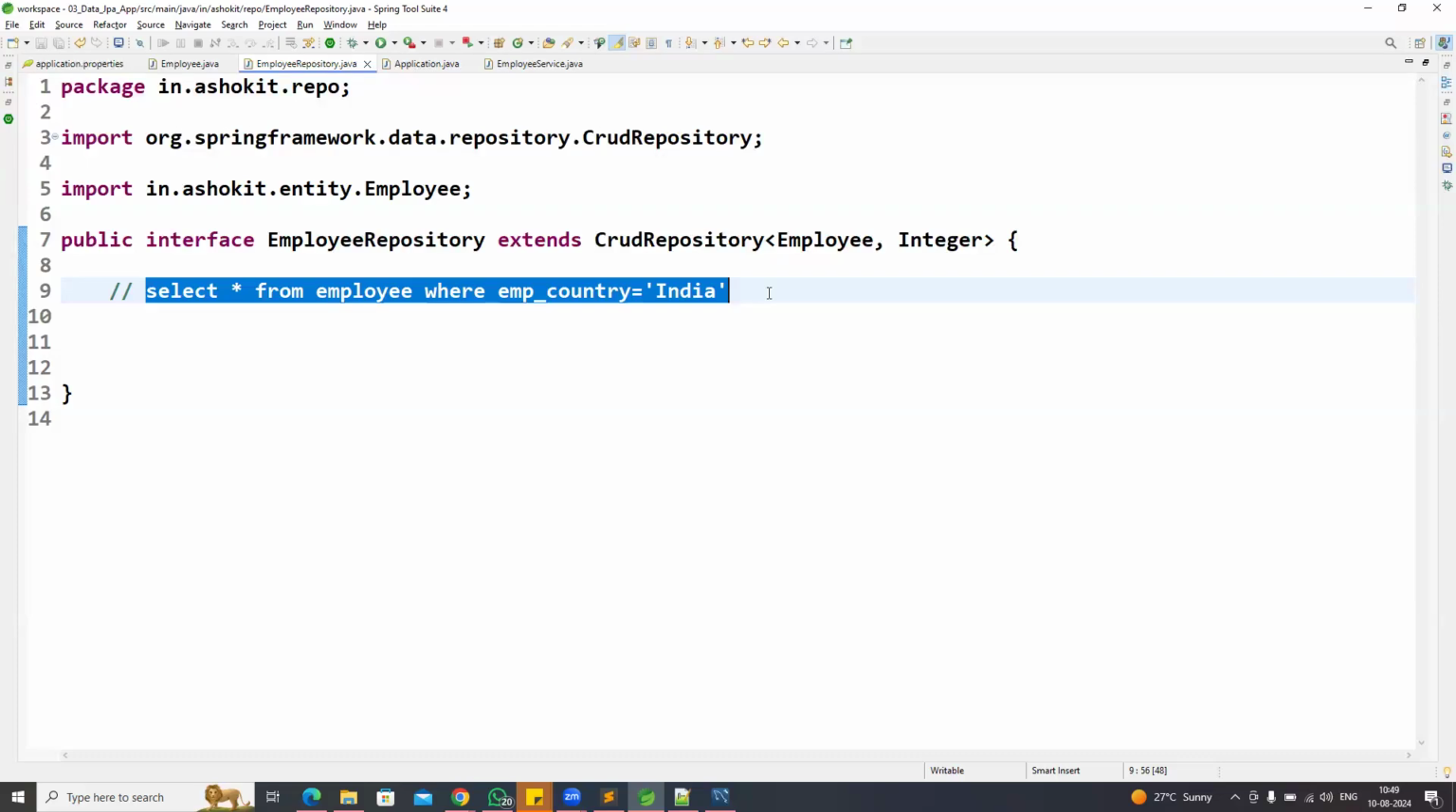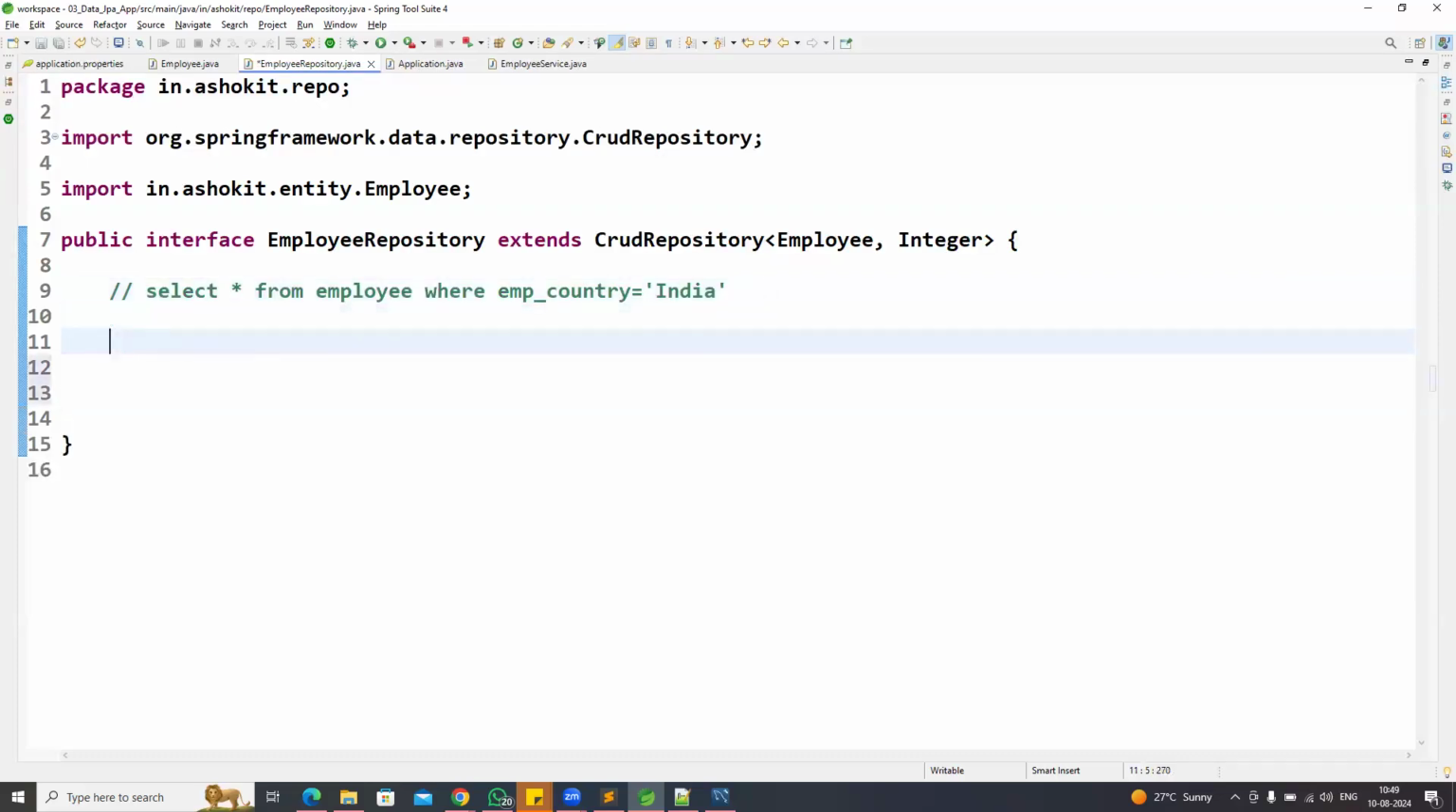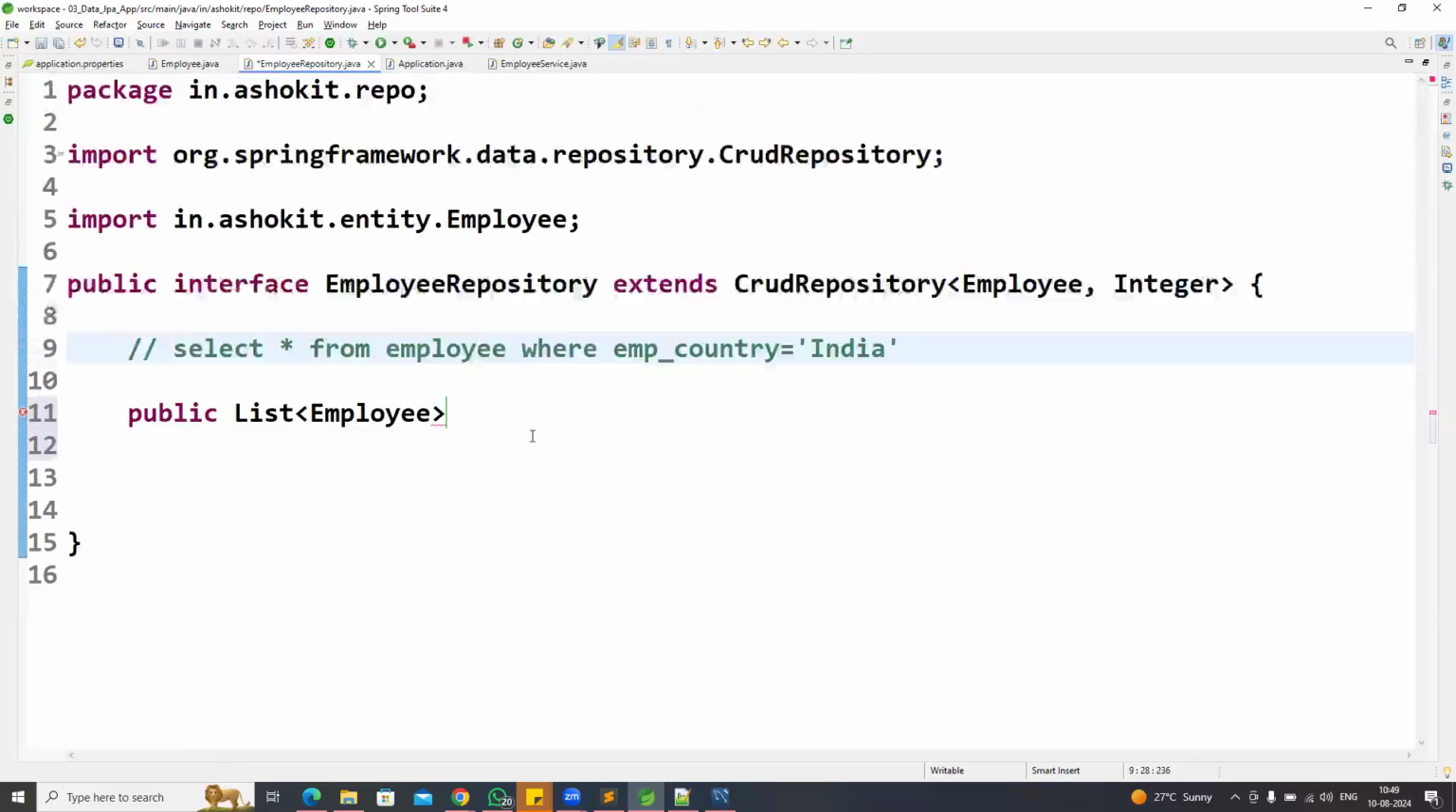So for this, I am going to use a find by method. Select star from employee where country is equal to India. There is a chance of getting more than one record, right? We will get only one record, or we can get more than one record. More than one. Then I'm taking public List of Employee. What is the meaning of List of Employee? Generic list. A list of multiple employee records. There is a chance of getting multiple employee records. Then I want to get them.